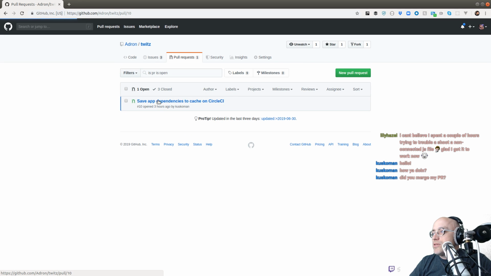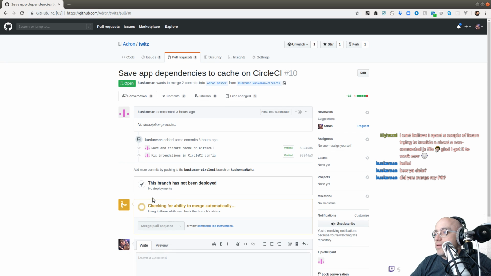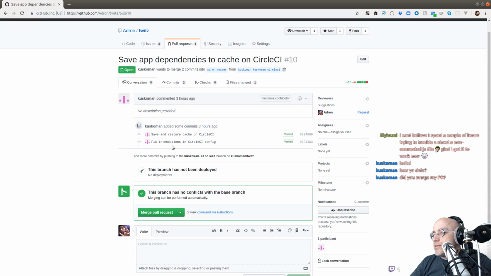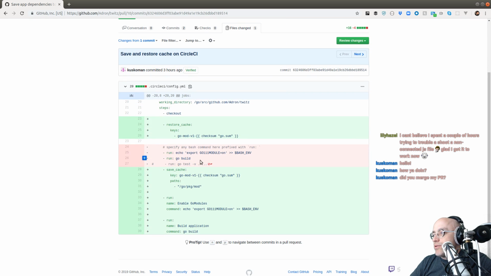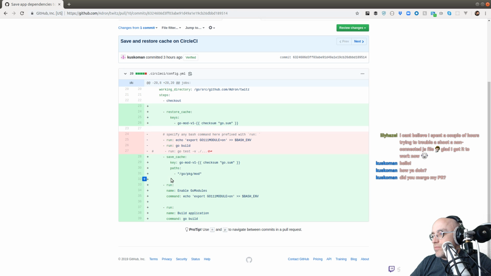Save app dependencies to cache on Circle CI. So what do we got here? Let's see here. We got save course. Oh, cool. Go build echo. So then checksum goes pass mod. Oh, go package mod. That's okay. I get it. Then enable go modules.